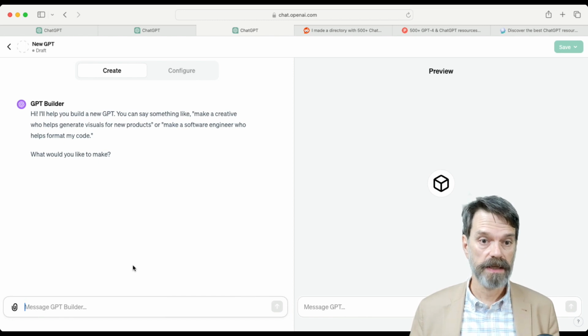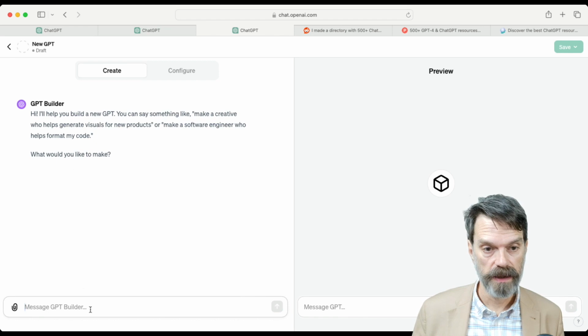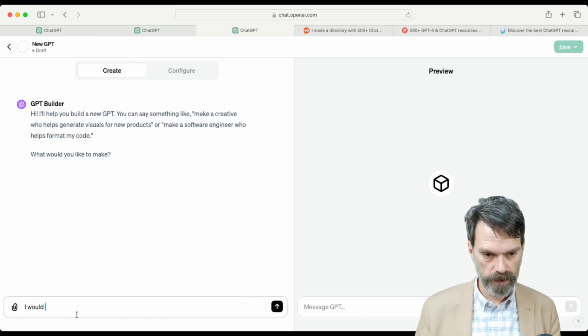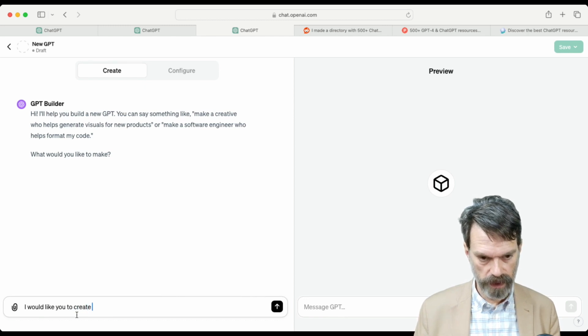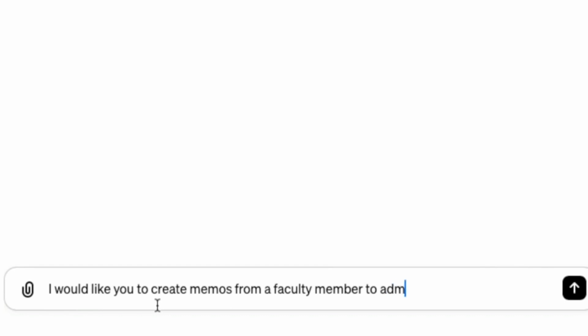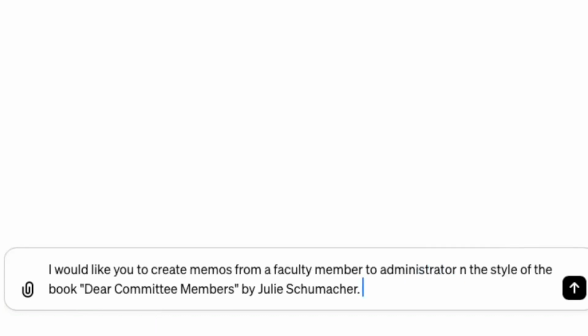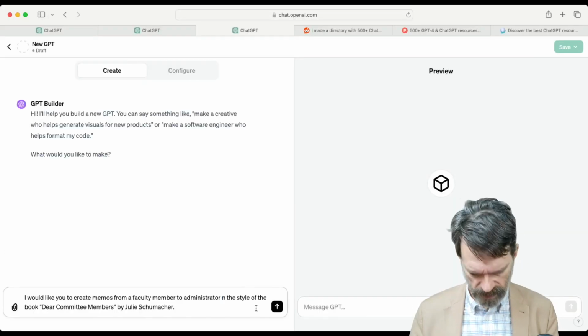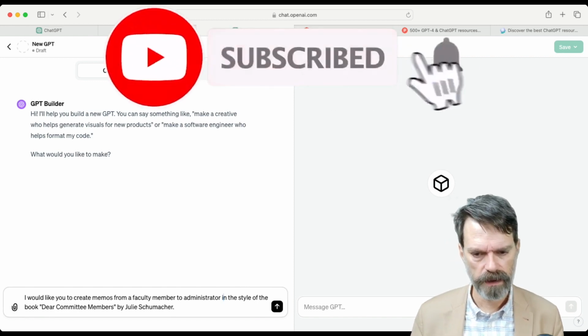So in this case, I'm going to come in here, create a new GPT. I'm going to click on Create, and I'm going to say, I would like you to create memos from a faculty member to administrators in the style of the book Dear Committee Members by Julie Schumacher. Okay, so I pasted that in there so I could spell her name correctly.